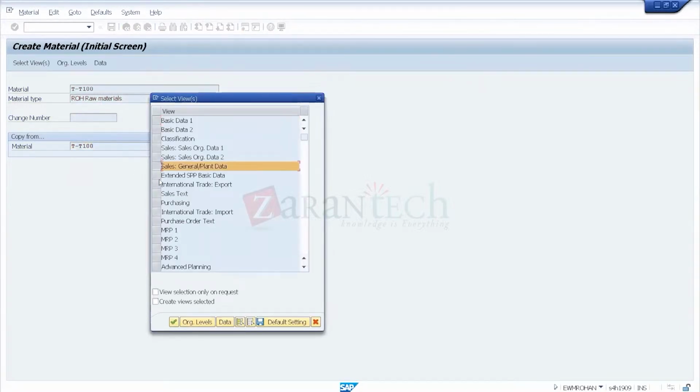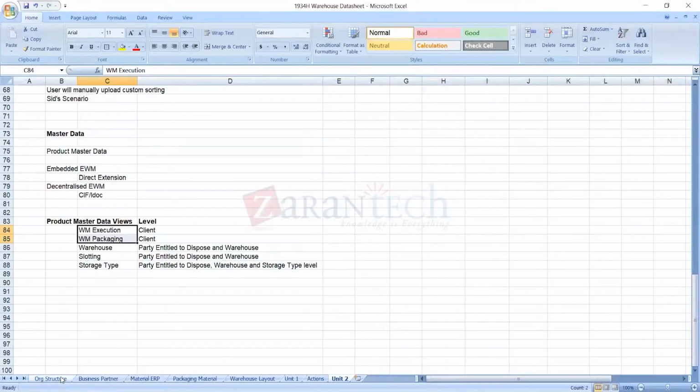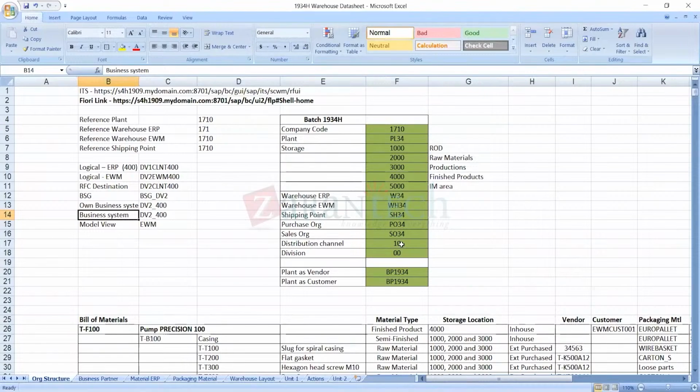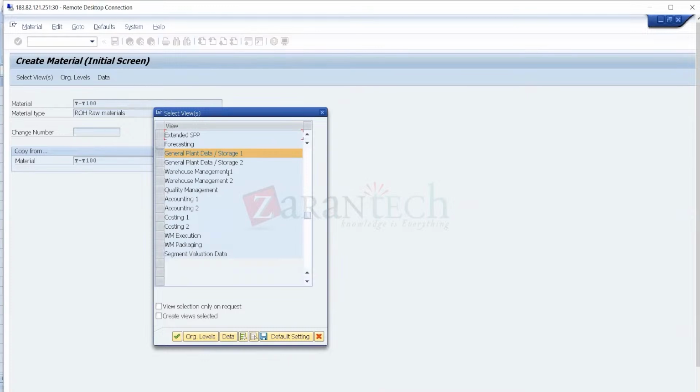Extend to the sales plant view and extend to the purchasing view. Do we have a separate sales area, isn't it? Yeah, SO34. Okay, that is extended to sales on that level as well. And MRP 1, 2 for now. We don't use WM1 and WM2 views. They are only used in SAP WM. So I will not select these views. Because they are already extended, I'll go in MM02 and check them.